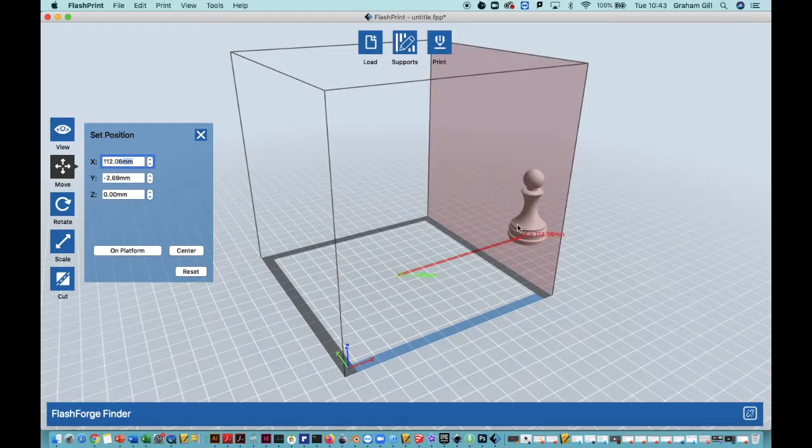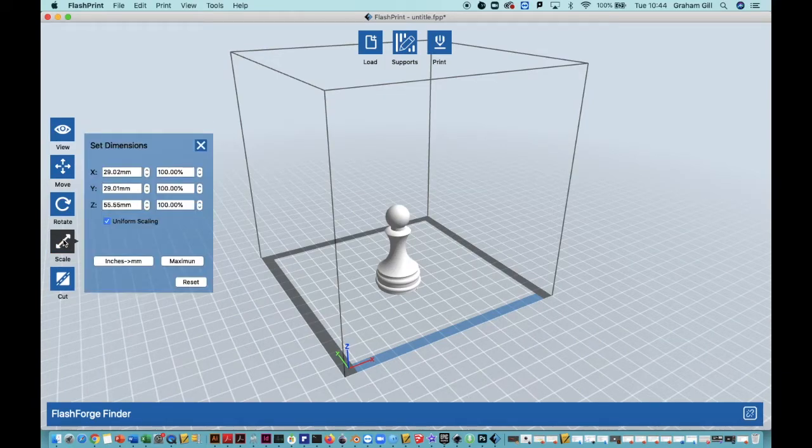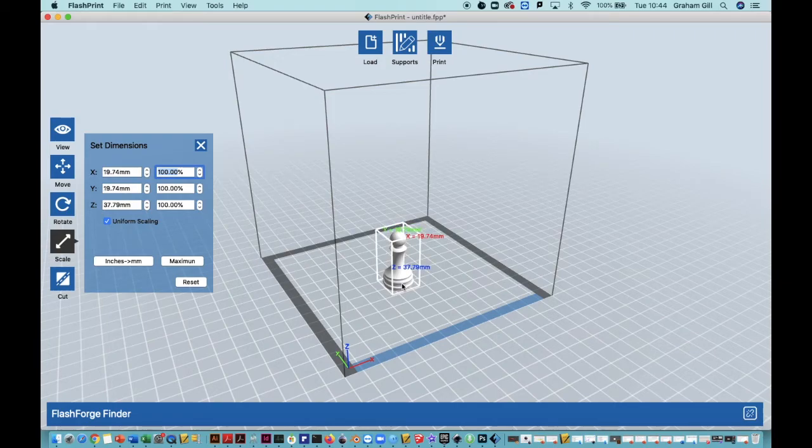You can see when the model moves out of bounds of the print plate, you get this large red highlighted section to show that the model is no longer on the printable area. If you double click on the scale option, we can change the size of the model by changing the numbers in the different boxes. Or you can click and drag your mouse cursor outwards to change the size of your model. Remember that the larger the model is, the longer it's going to take to print.